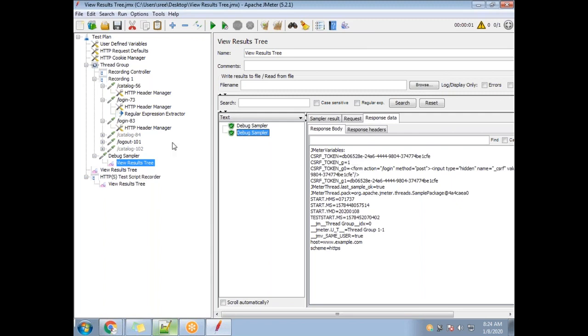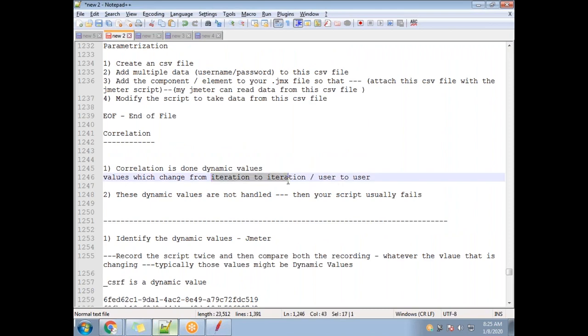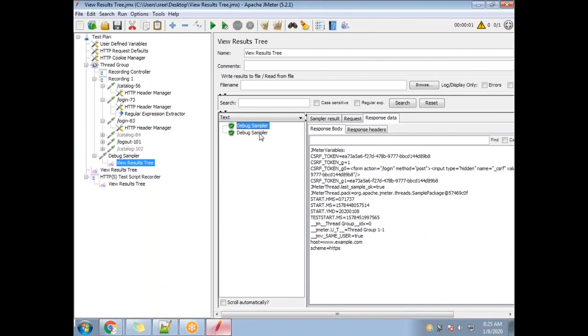To confirm that, look at the second iteration: the CSRF token is completely different. Every iteration the value is getting changed, and that is the value that you're capturing. So I've proved my point. What was the point? That a dynamic value is something which changes from iteration to iteration and user to user. I've run it for two iterations, and in both the CSRF token is different. The first iteration is starting with ES73, the second with DBD or something like that. Okay, wonderful. We are not done yet.